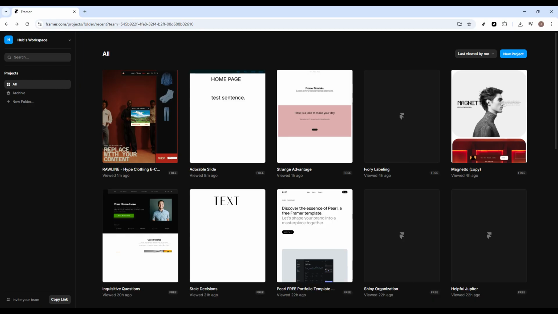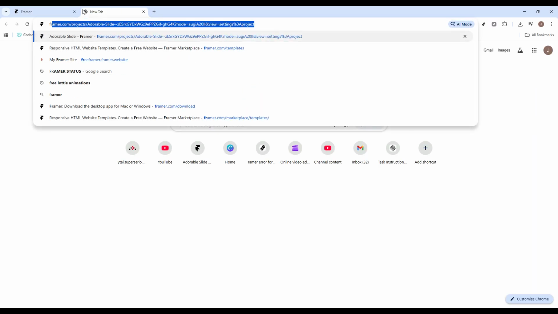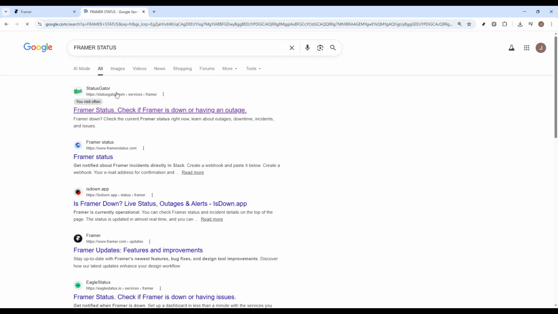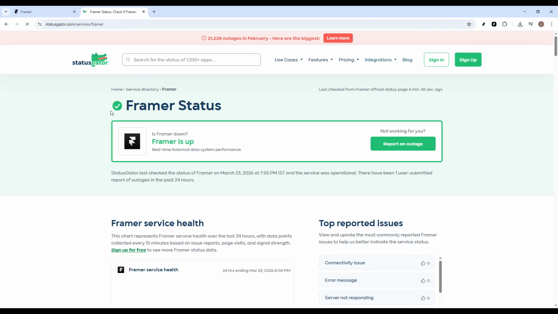If Framer still isn't loading, the next thing to do is check the Framer status page for any outages. Sometimes the issue is not on your device at all, but with Framer's servers or services. If there's an outage, you may see delays, blank pages, or features not responding. Checking the status page saves you time because it tells you whether the problem is local or if you just need to wait until Framer fixes it on their end.